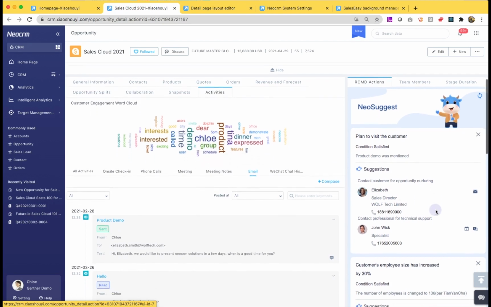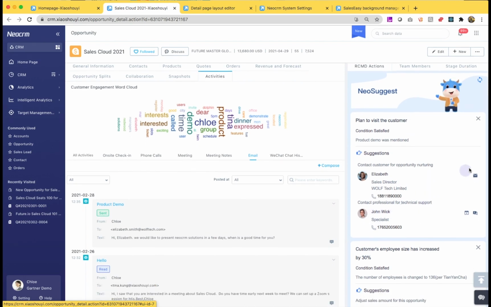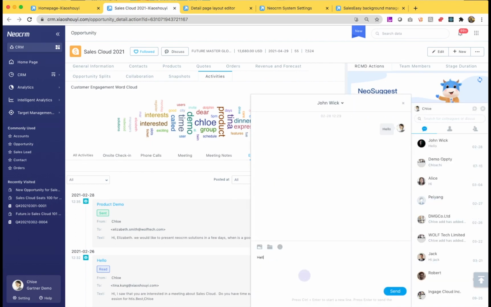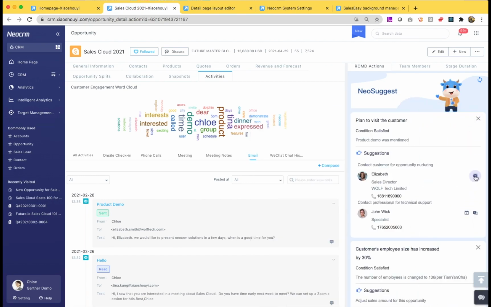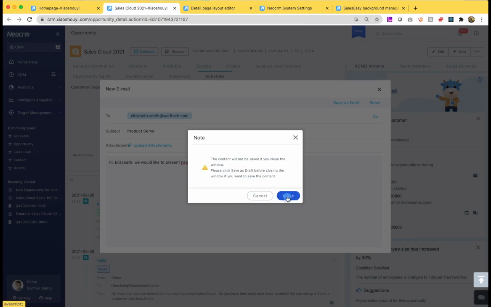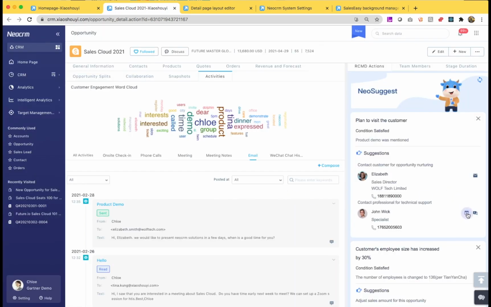In our demo, Chloe and team had a few email conversations with customer Tina, and we have extracted words: product, demo, expressed, interests, etc. So Chloe now receives a recommended action, plan to visit the customer, and a recommended product SME. She can then chat with the product SME directly or create an internal calendar event with him. She can also email the customer's contact directly, which will be recorded as a sales activity.